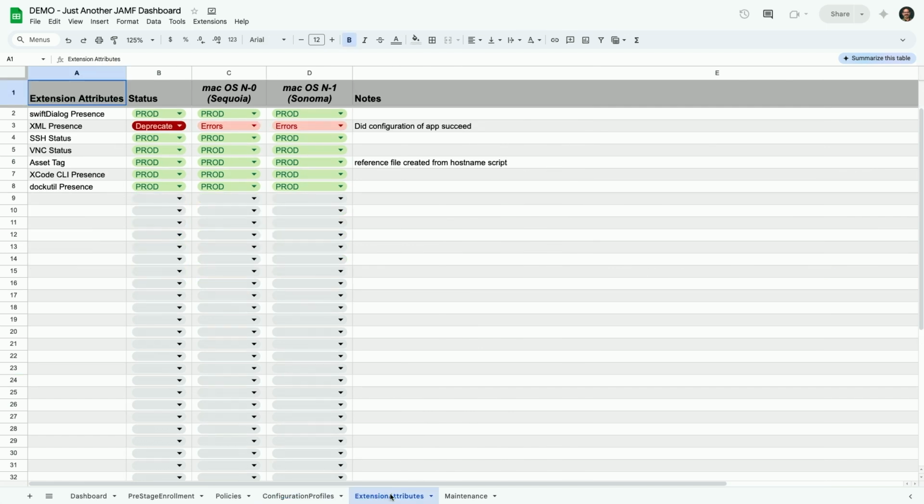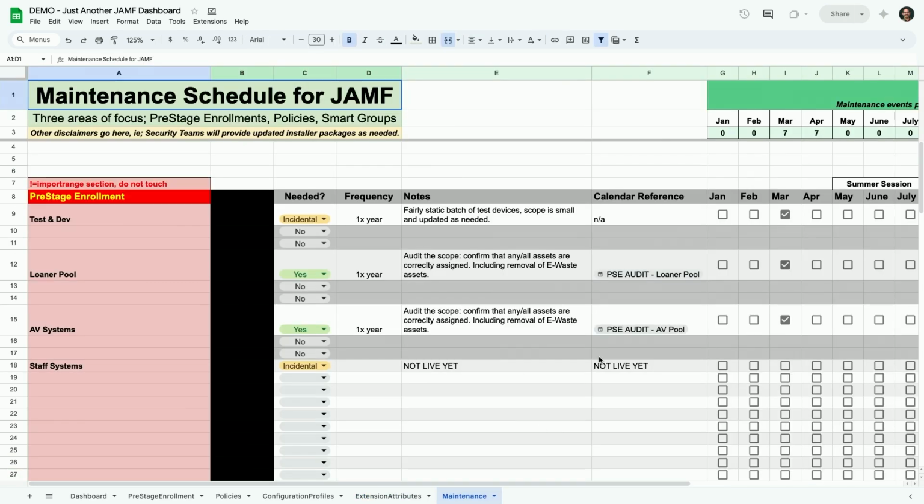Extension attributes. We've got something that we need to deprecate because a deployment changed, and so now I don't need to look for this thing, and it's throwing funny errors. And yeah, all right, so now the maintenance tab. I'm going to zoom out a little bit for this one.